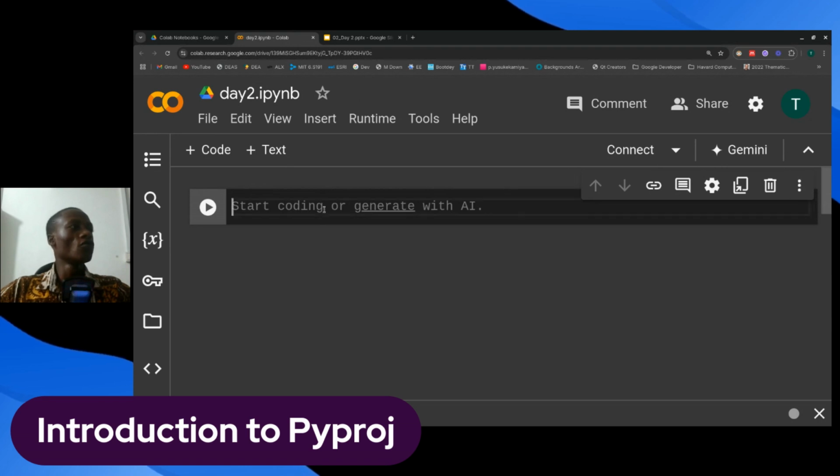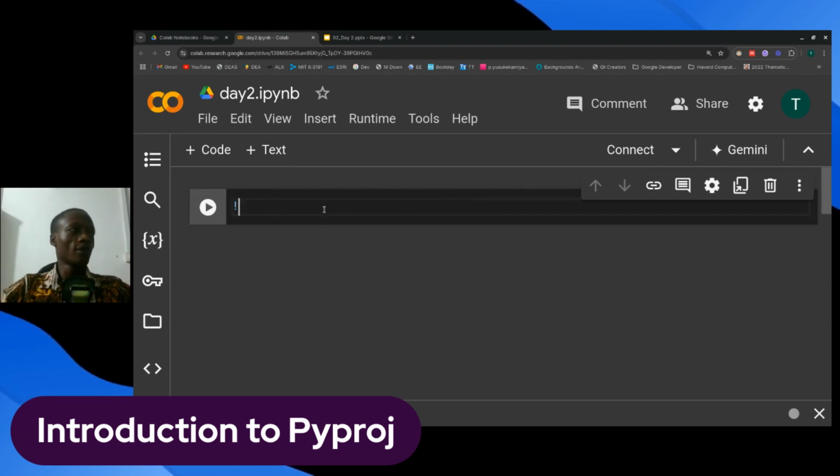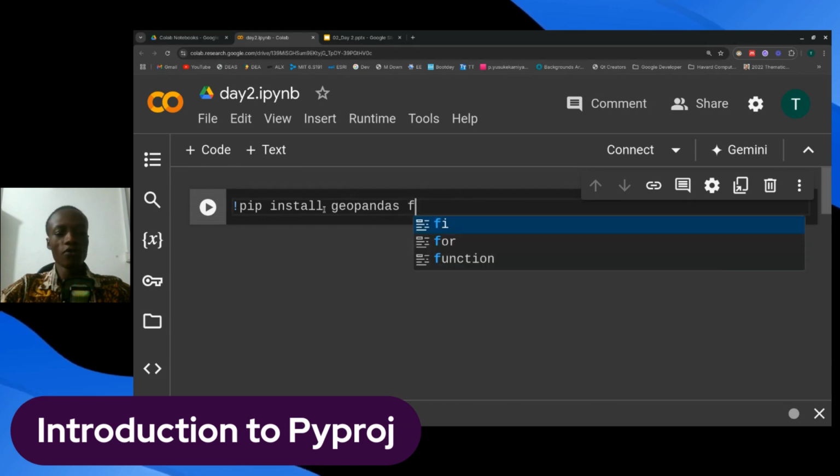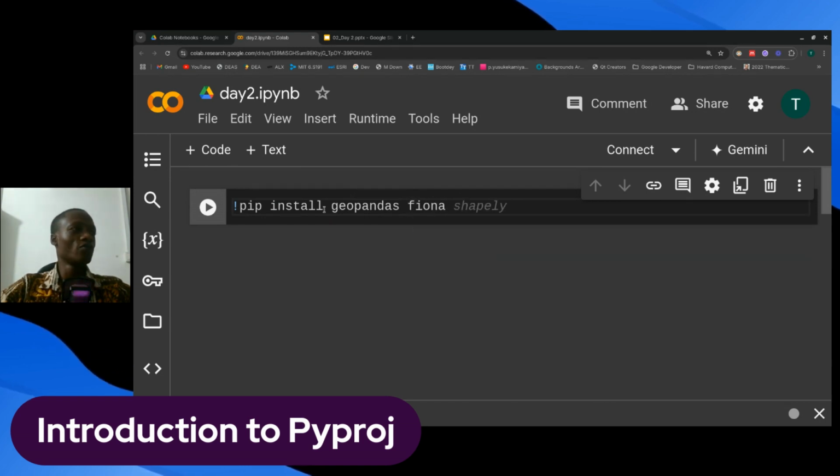For those of you who will be using this Google Colab, what you have to do is type exclamation mark and then pip install GeoPandas. Maybe intentionally install Fiona. I think GeoPandas should bring it. Let's see if it brings it, then we leave it. If it doesn't, then we install them separately. So it is exclamation pip install GeoPandas.